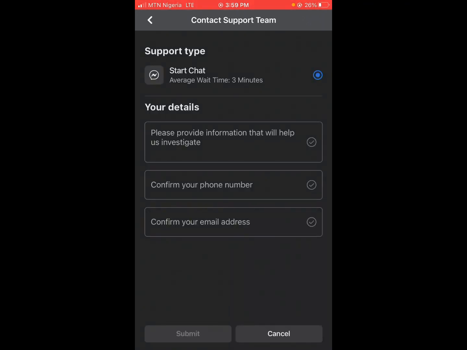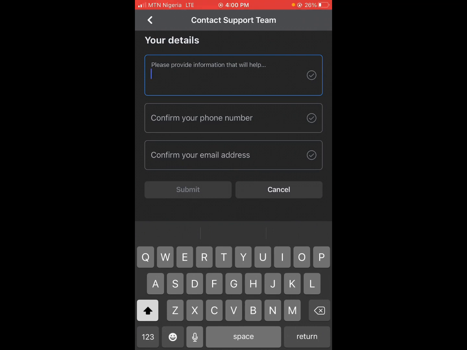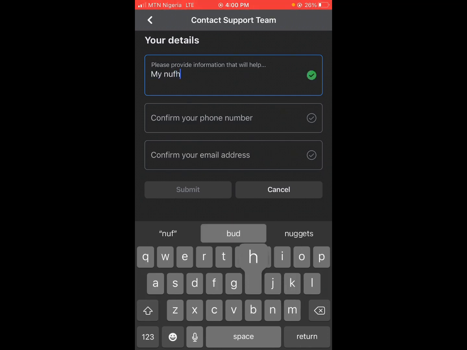So here you're going to be asked to enter some other details. It said, please provide information that will help us investigate. So I'll click on it, and let's see. Okay, so you can just write something that can help them understand what you're trying to complain about. So let's say, for instance, I'm going to be typing something like my budget gets spent faster than I expect. All right, something like that.